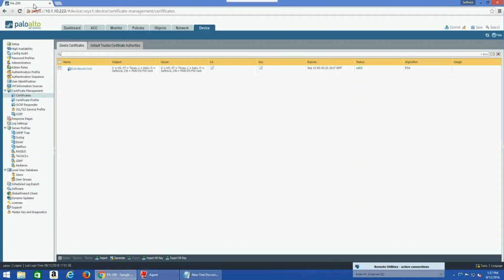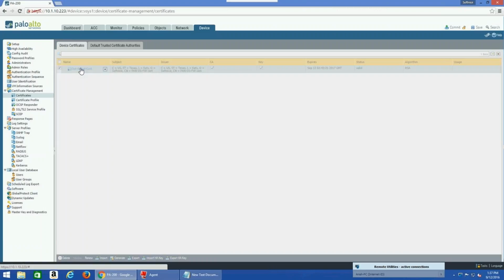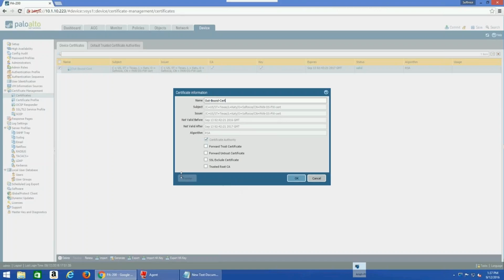Okay, so we can see here we created one certificate, with a certificate and with a key also. Now we are going to click on the certificate. We are going to choose the certificate information as a forward trust certificate. If it's not working, we can also choose the forward untrust certificate, and we are going to choose this trusted root CA. So this kind of certificate, guys.